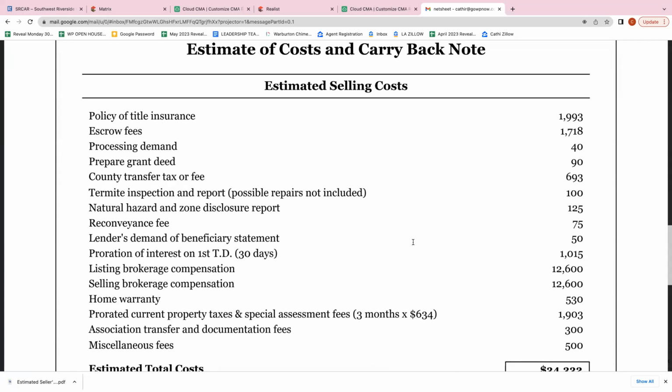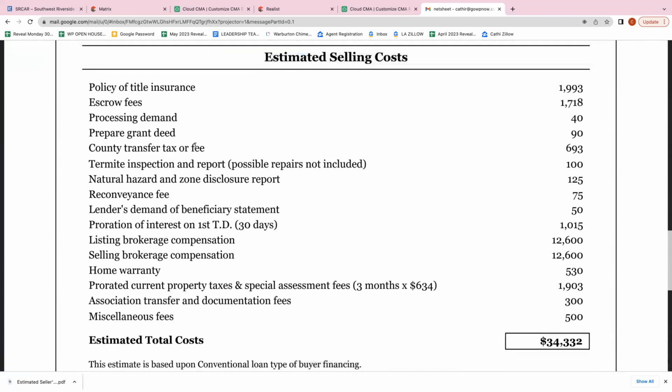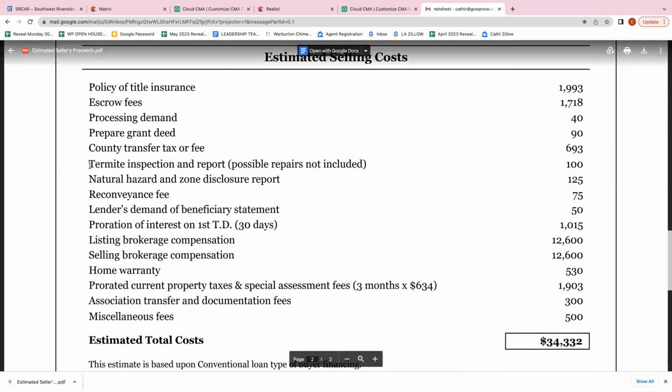County transfer tax, that's the thing that wasn't showing on his, so I don't know how to work his site, so you guys might. Termite inspection, and let them know, a lot of times people will not ask for a termite inspection, especially if you have multiple offers. So that $100 could go away depending on how many offers you get and people competing. Natural hazard, that is something that is required, a conveyance fee, demand of the beneficiary statement. They're going to prorate interest for 30 days. So see, that's a good amount there.